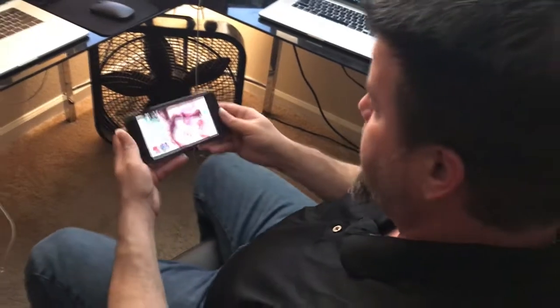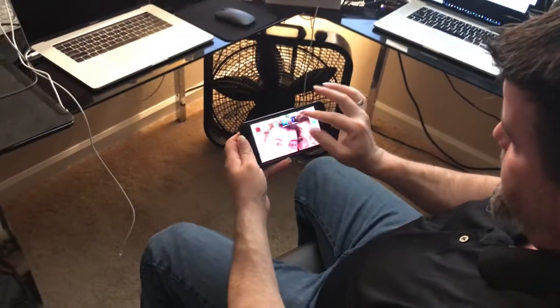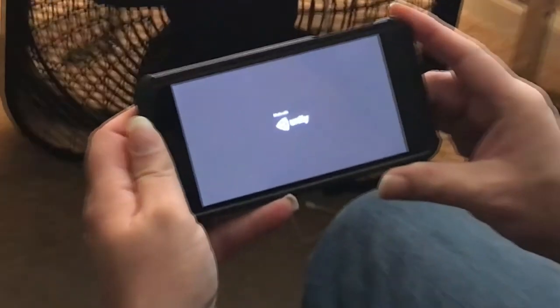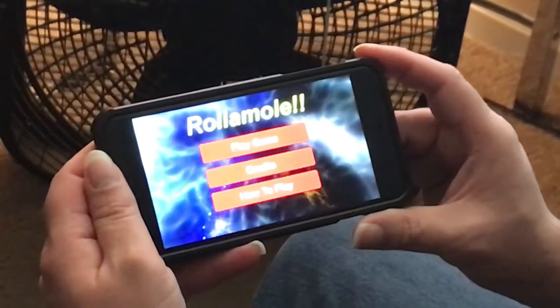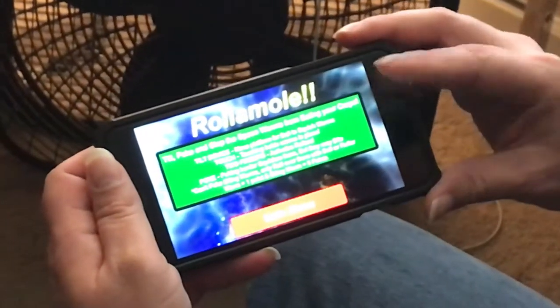for game development frameworks. And we're going to start with the iPhone. And the game that I built is called RollaMole, and that's the icon for it there. We'll go ahead and get it opened up. And the splash page will show that I built it in Unity. How to play gives you some instructions.